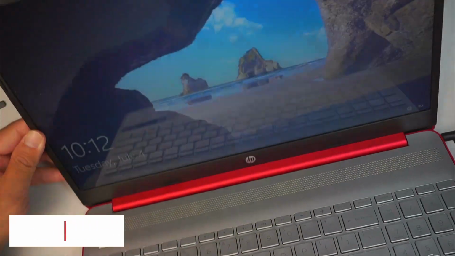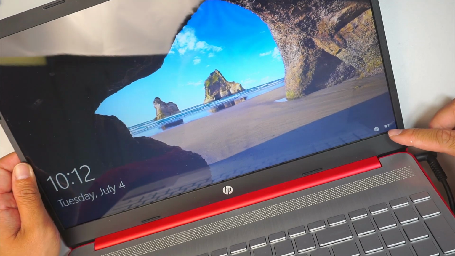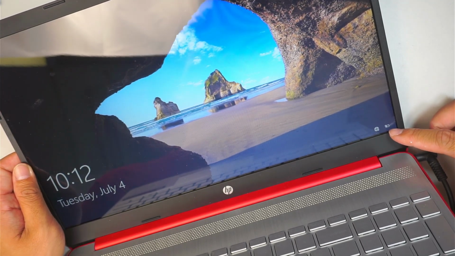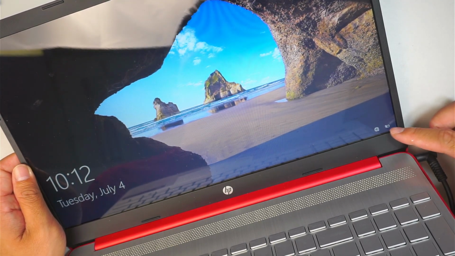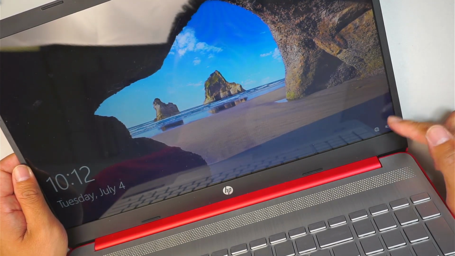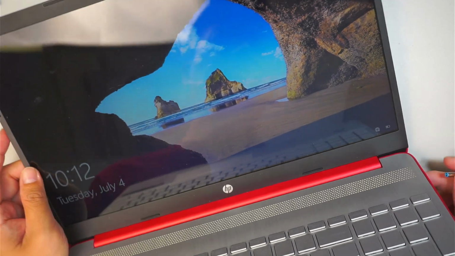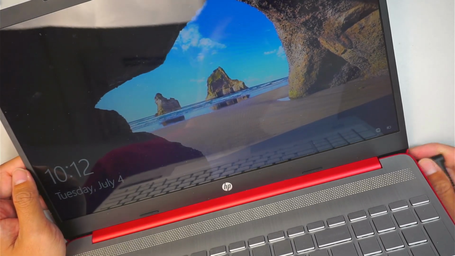Here comes my Windows login screen. You can see at the bottom right corner, I have this little charger icon showing that the battery is charging. And when I unplug the charger, it goes on the battery and the computer stays on. So I know that the computer is just fine.